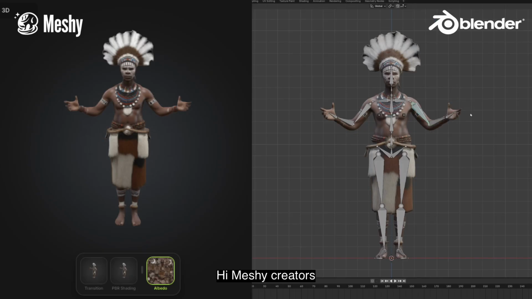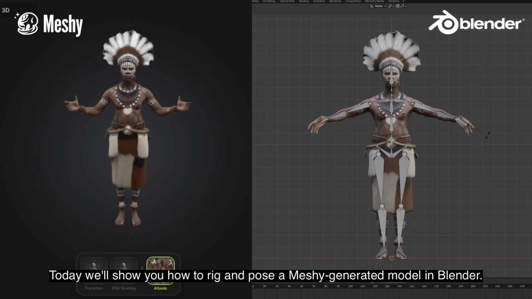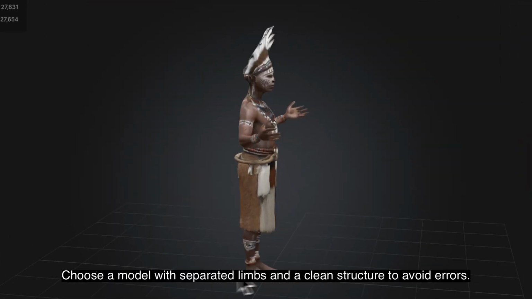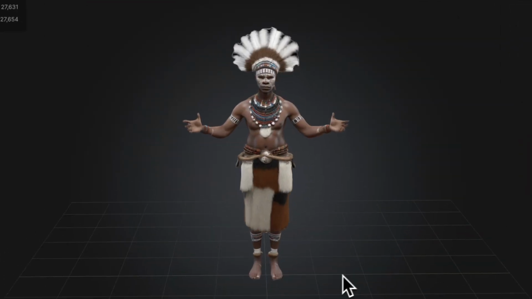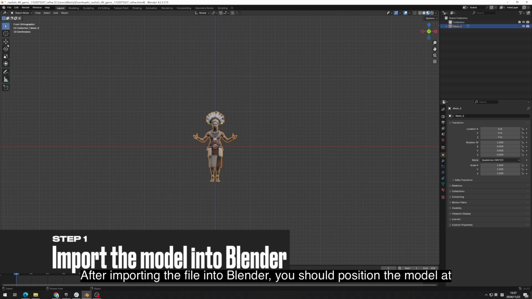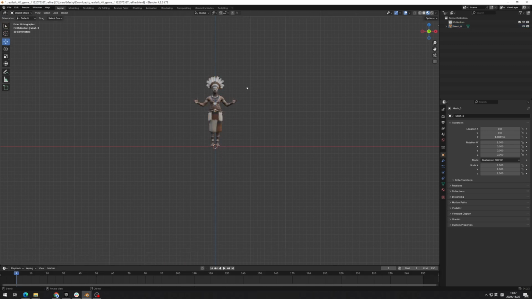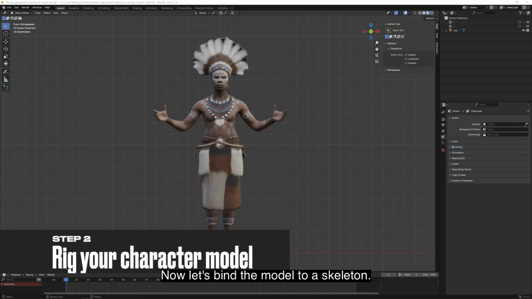Hi, Meshy creators. Today we'll show you how to rig and pose a Meshy-generated model in Blender. Before rigging, choose a model with separated limbs and a clean structure to avoid errors. After importing the file into Blender, you should position the model at world origin with the feet aligned to the ground.